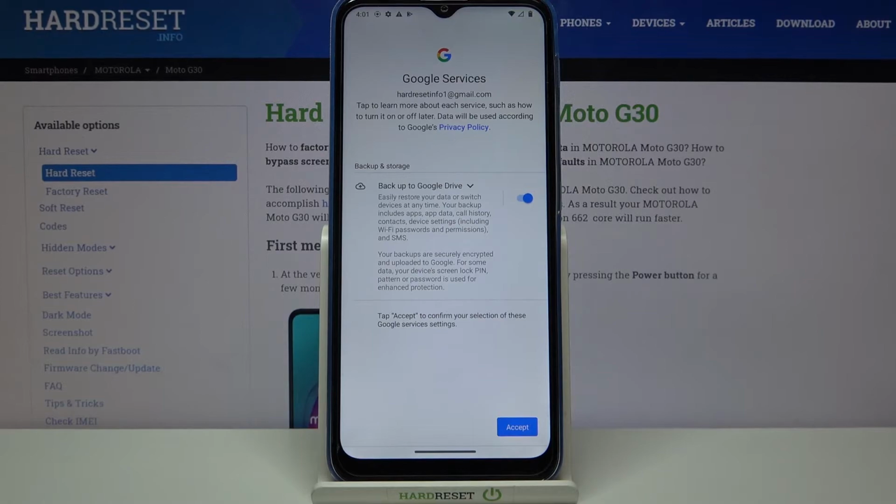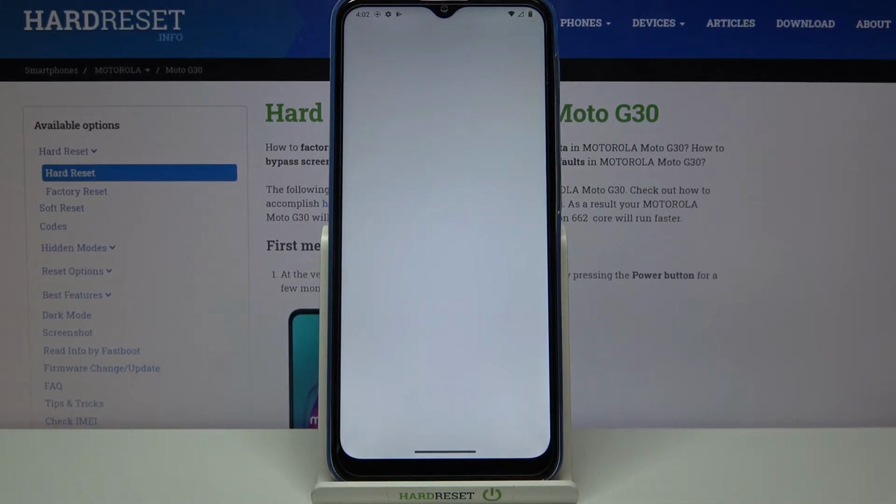Here we've got the shortcut of backup and storage info, because if you will add your Google account to the Play Store, then it will be automatically added to the account section in your device. So from now on, all the content like app data, call history, contacts, device settings and text messages will be stored on your Google Drive. So let's tap on Accept.